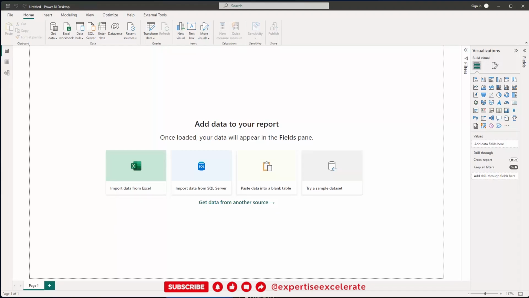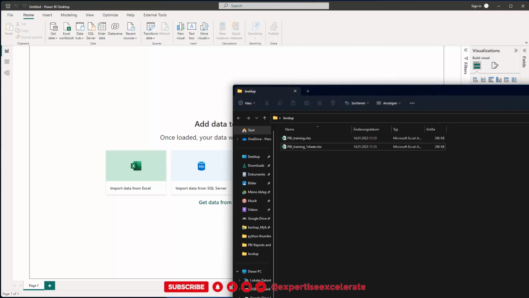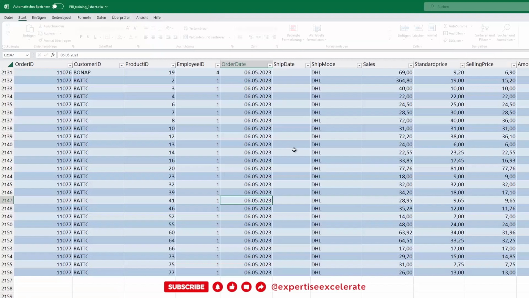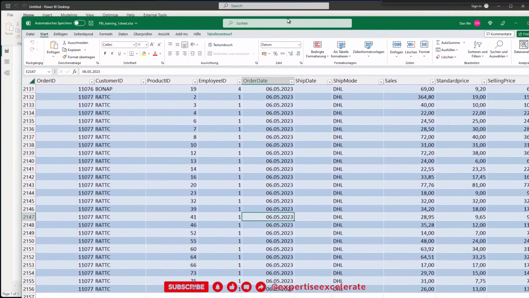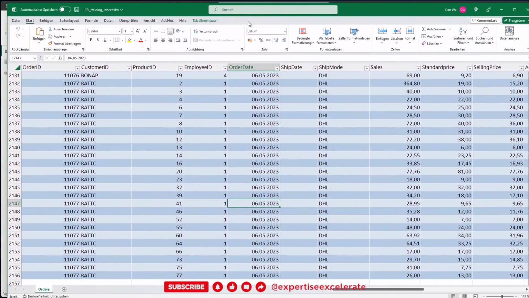Hey friends, welcome to the first trick. Now let's say we have opened Power BI and now we want to build a report. I have one specific Excel file which is this PBI training 1 sheet. So what this basically contains is, if I double click here, let's just open that. Let me just make this smaller so you can see that. It's just an Excel file with some data in here, with some sales data to be specific. And we can see that it contains one tab which will be called orders. So one sheet in this file.